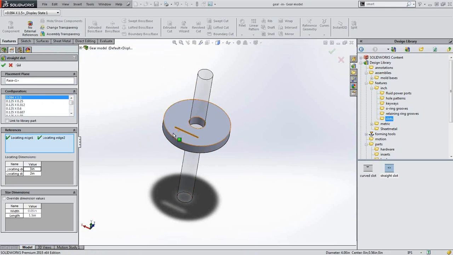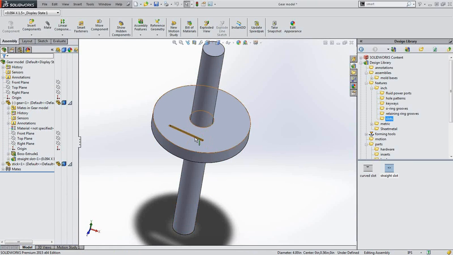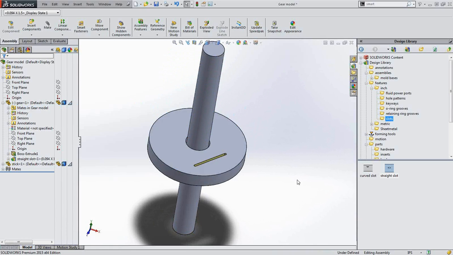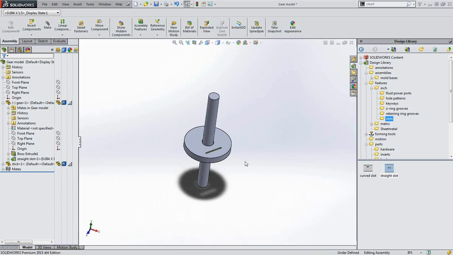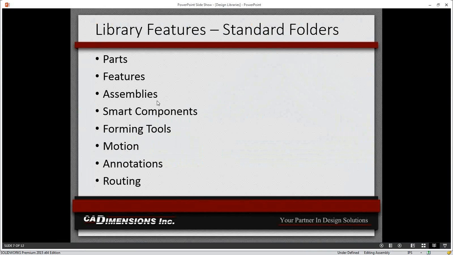We'll give it a couple edges here, and I can quickly create that slot and get out of my edit. So now I can see when this is spinning. So that looks okay. The next one on my list here, so that's just showing that assemblies can be saved in and out of our design library.